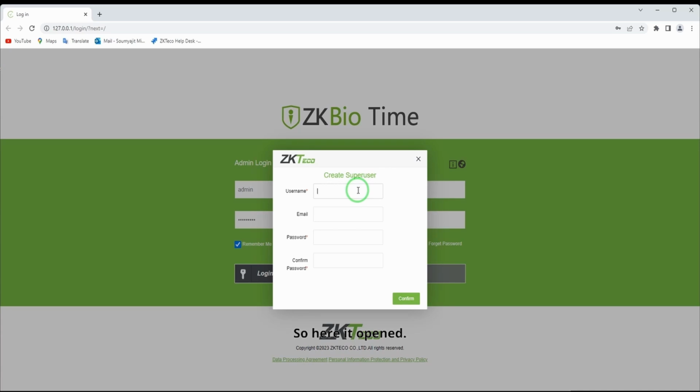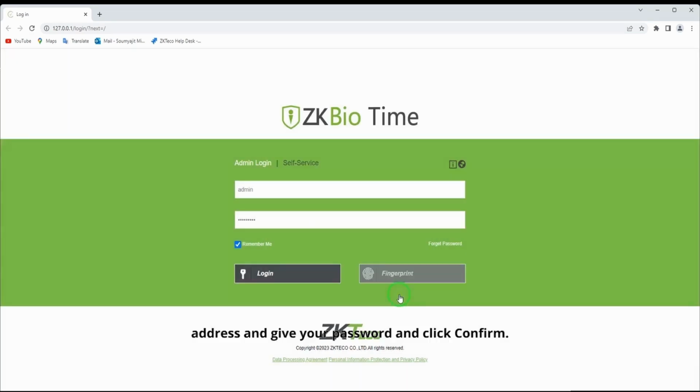So here it opened. I need to create one super user. So let me name it admin, give the mail address, and give your password. And click confirm. So here it got saved. You need to click login.